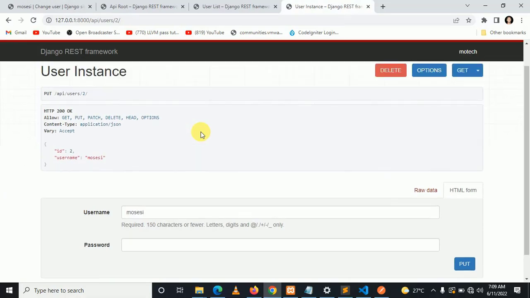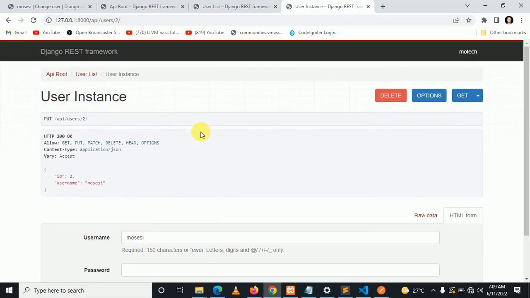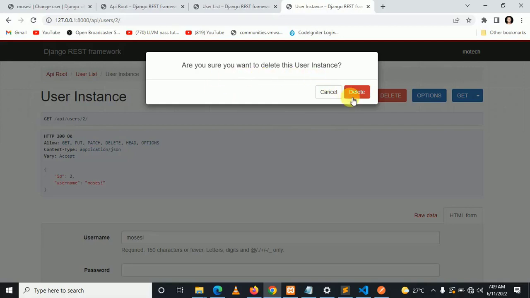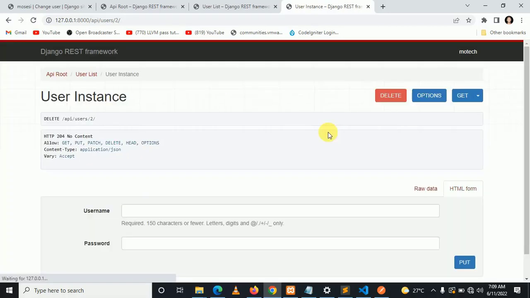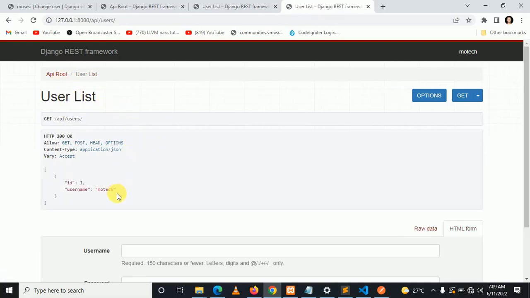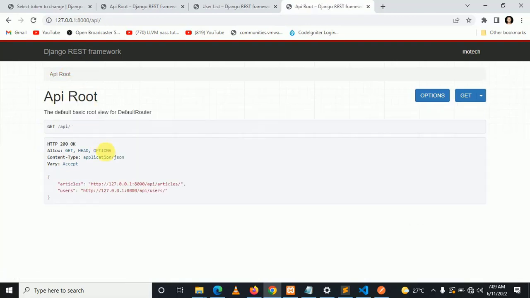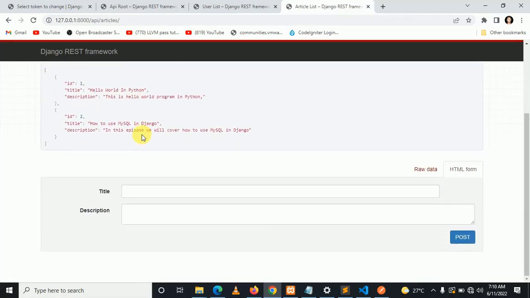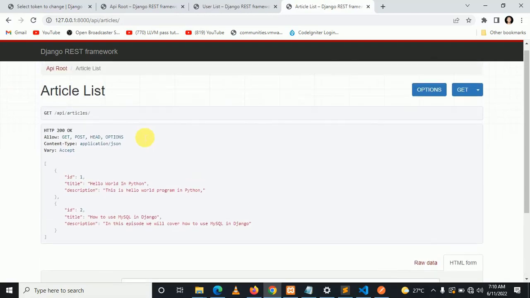So then another method we can try, we are done with the get method. Once I click get, you can see I fetch the ID and the username. Once I click delete, you can see, are you sure you want to delete user instance? So once I click OK, delete, I hope the user is already deleted. As you can see here, we have only one user. Okay, let me click on articles. We can see, okay, these are our articles.